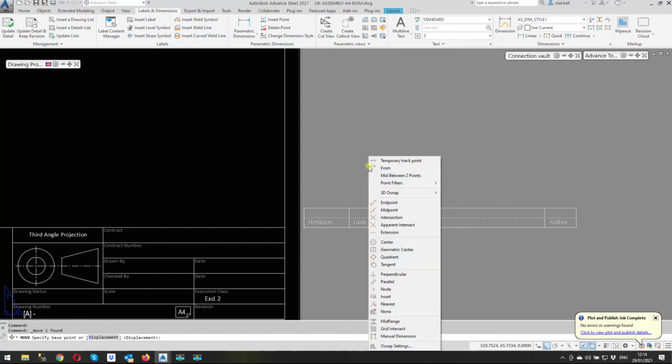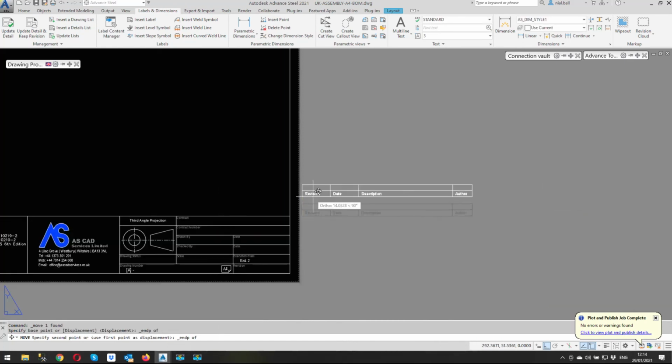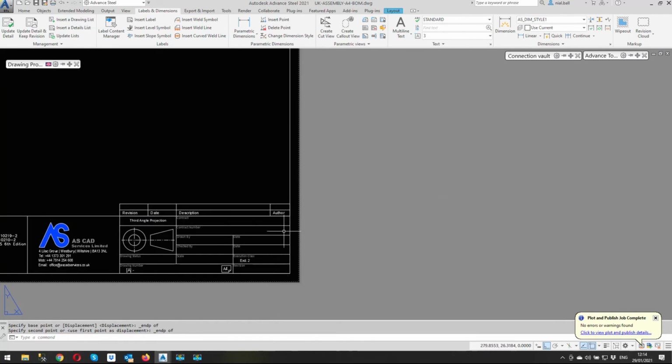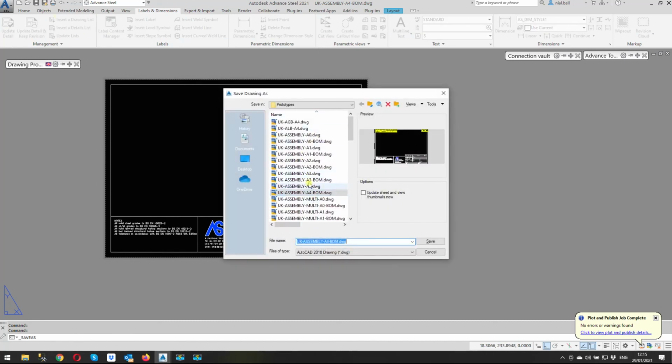But I can just drop it in and I can then move this to endpoint, wherever that goes there, look. Job done. File save, so I just go save because I've got it open, bill of materials. I then delete the bill of materials and I go save as. And I change that to the UK assembly A4. I do the same thing here.